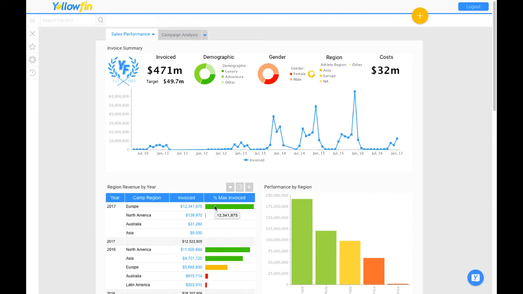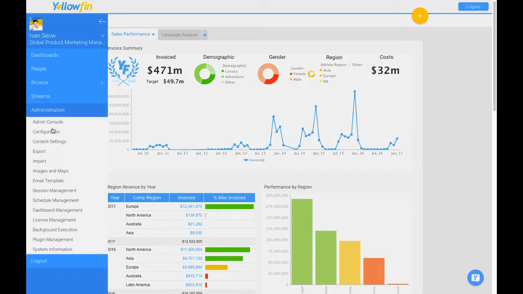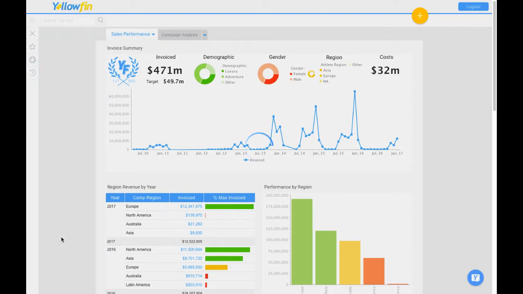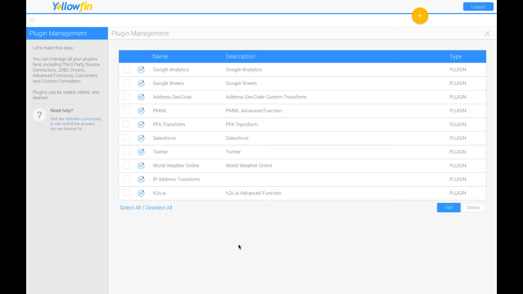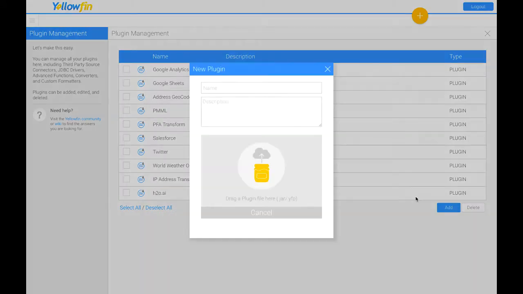To enable PMML support, you will need to grab the plugin from the Yellowfin marketplace. Now this isn't quite up there yet, but will be available once 7.4 is released at the end of October. And once you have the plugin, all you have to do is go to your plugin management area like such and add it into your Yellowfin platform.